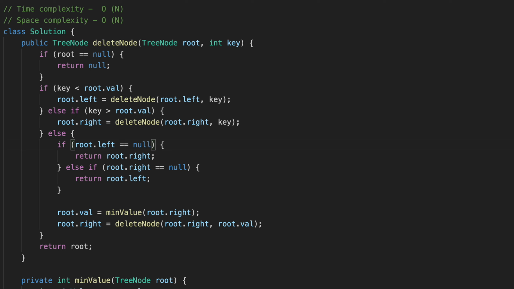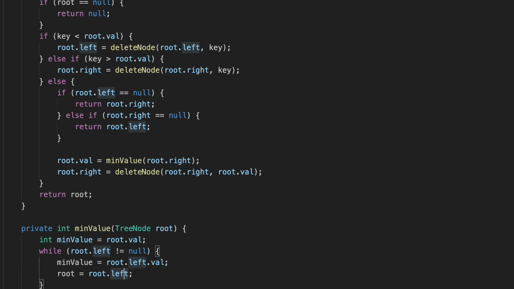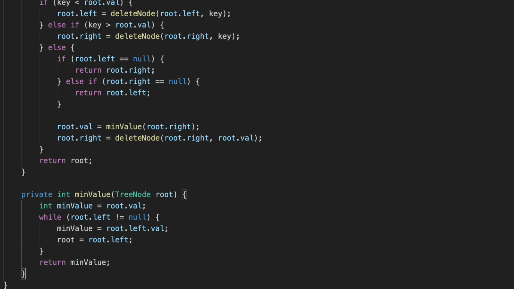If it's not less than or more than, it means that it's equal. So we found our key. What we are doing in this case, if the left is equal to null, then we are returning the right. If the right is equal to null, then we are returning the left. If our node has both the left and right subtree, what we do in that case is we are recursively calling, and we are finding the minimum value on the right subtree.